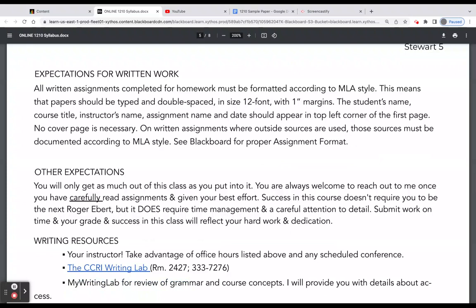As far as MLA citation, you should not be using any research until the final project. The analysis papers, again, think of them as your way, sort of an exam. Show me what you know.